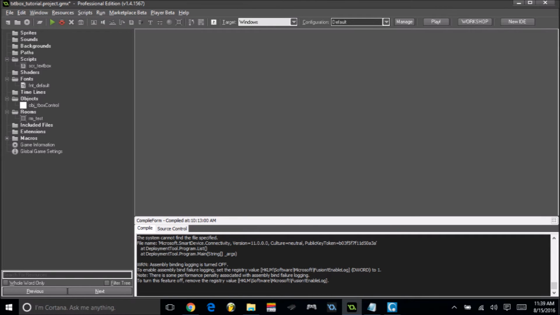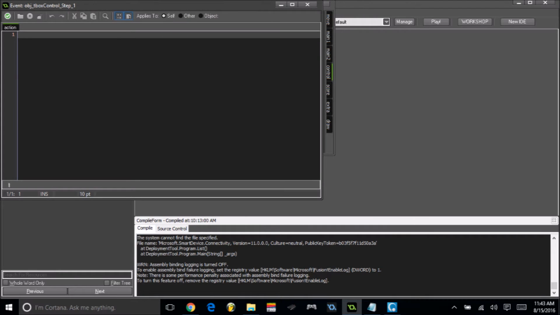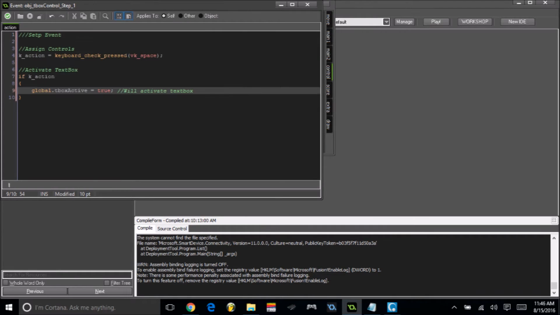Now that we've done that, in the step event of the control object, we're going to start coding some stuff. So as you can see, I assigned a control. K action is going to be equal to when we press the spacebar. And below you're going to see that when we press the spacebar, or K action, there's a little variable called global tbox active. This is important because this is what's going to allow our script to run.